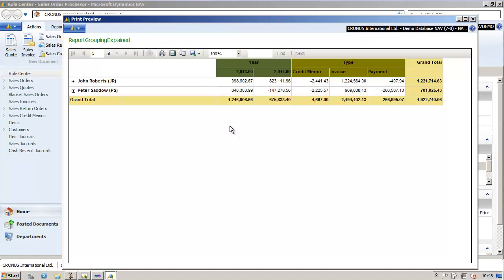A Tablix is a flexible report item that can be used to display data in a grid format, with layout possibilities ranging from the simple tables to advanced matrices. This video will show how to create a Tablix with adjacent groups, totals and subtotals.